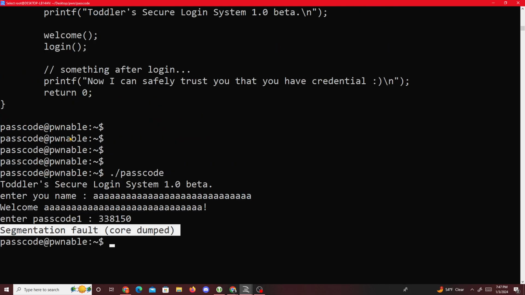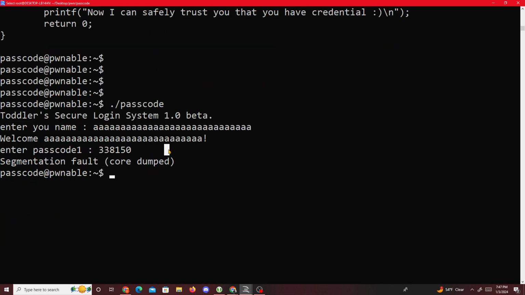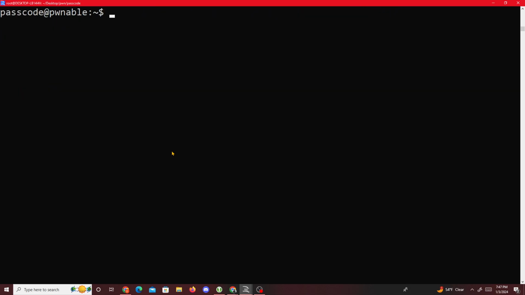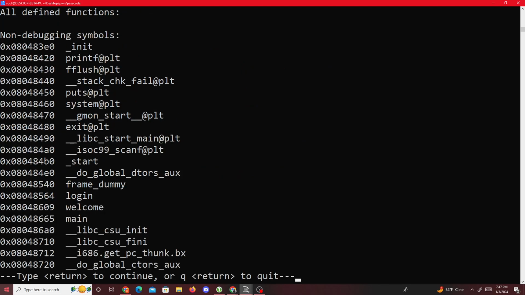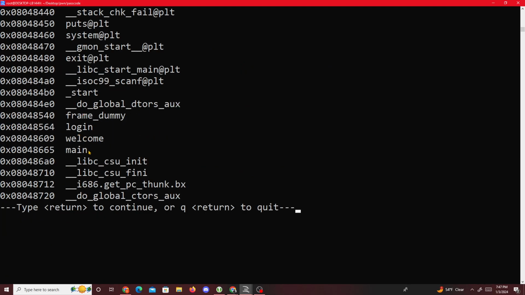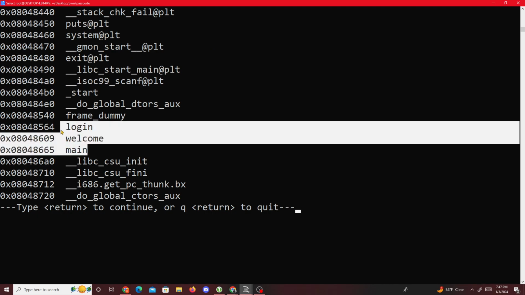So the next question is, how do we solve this problem? I was reading write-ups, and the way people went about solving this was they first put it in GDB. So gdb passcode, and then we run info functions. We see a bunch of functions given to us, but the main ones we're going to focus on are main, welcome, and login.